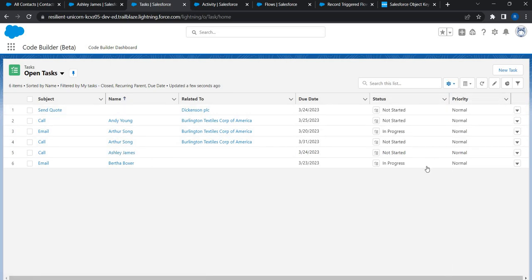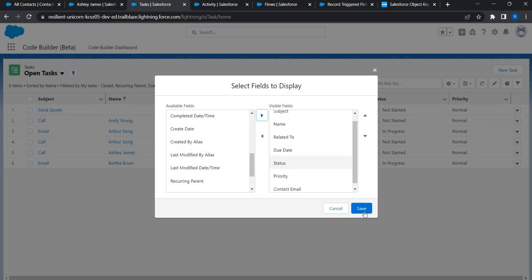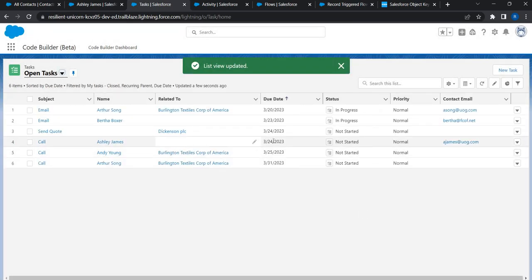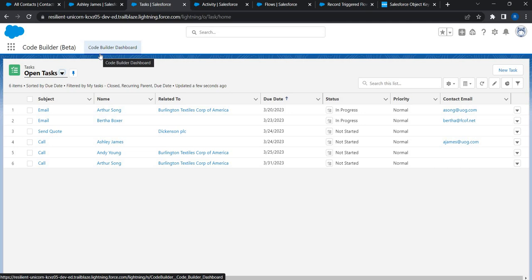So let's try to bring the new custom field that we created. So it's a contact email, right? Yeah. Let's bring that. Now you can just see this, right? For Ashley James, the contact email is appearing. So this is a new task created. Even if you update an existing contact, right? This will still work.